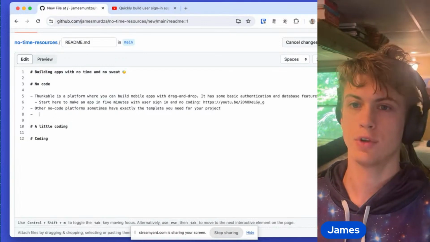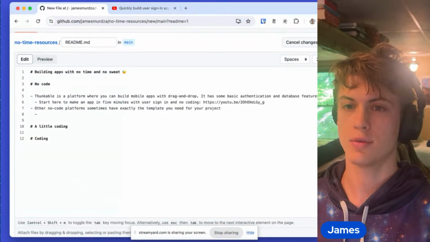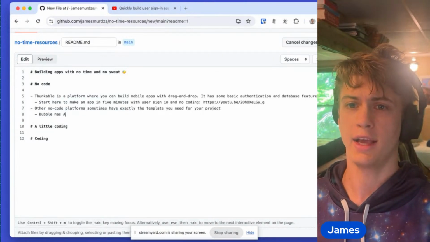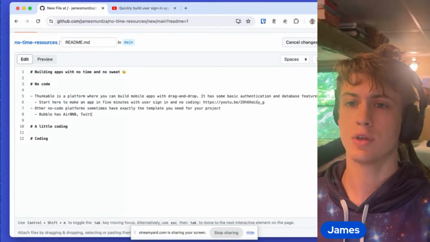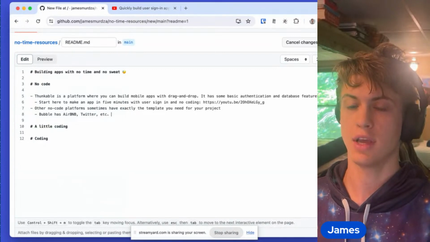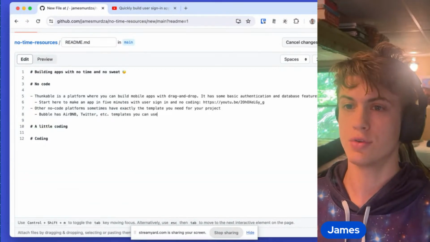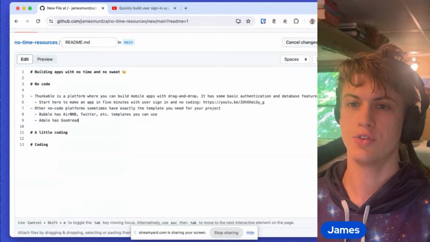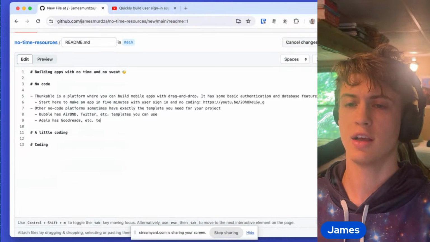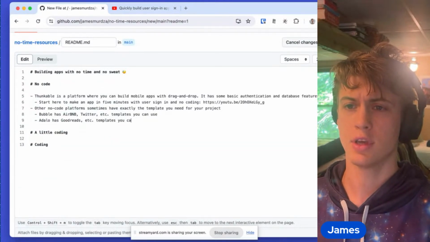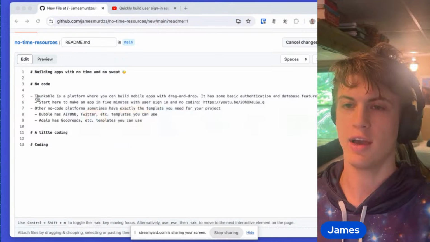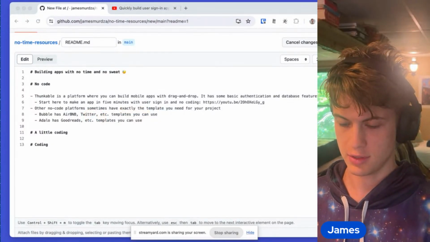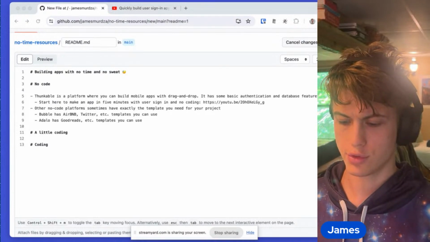So, for example, Bubble has Airbnb, Twitter, etc. templates you can use. And then Adalo has Goodreads, etc. templates you can use. And I actually have a whole list of these. Let me find it. This one.